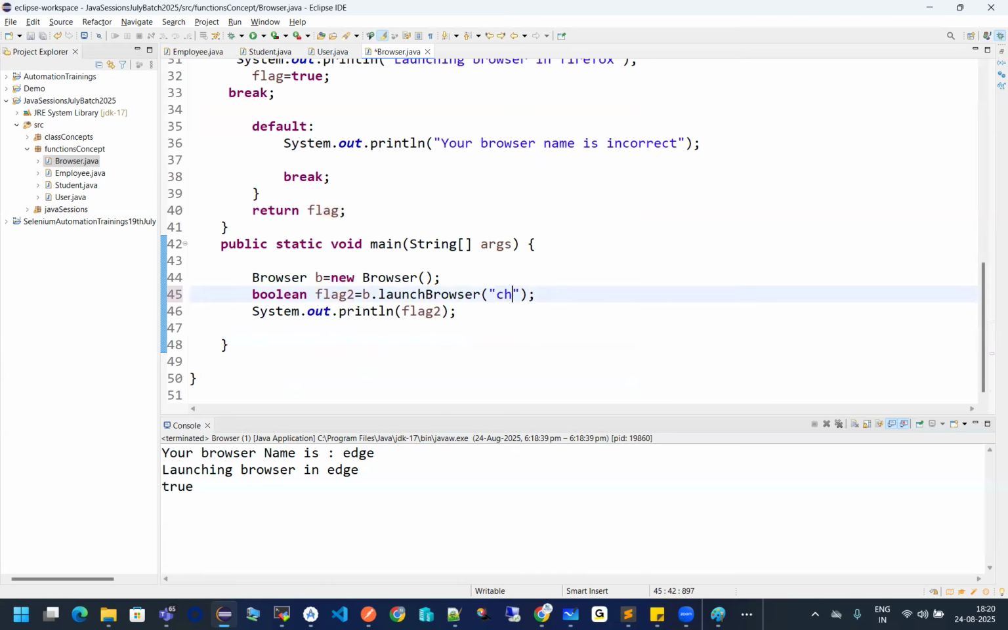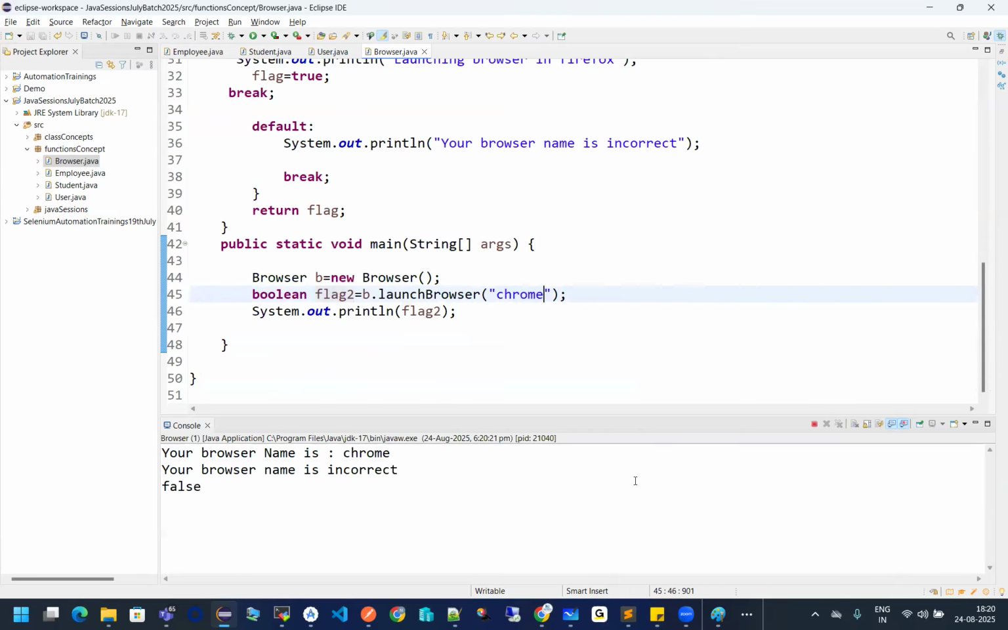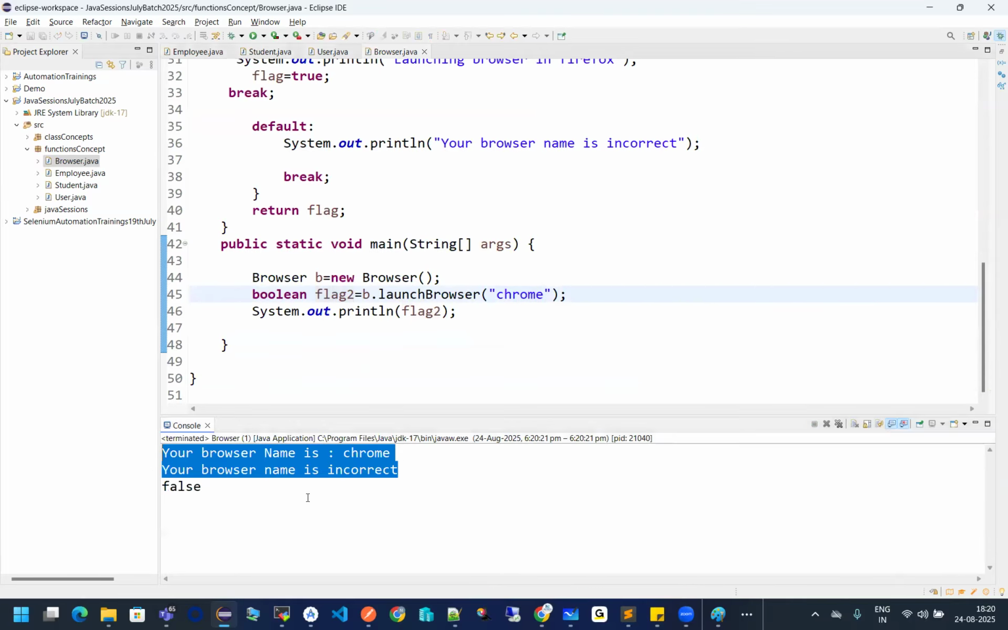Can I just pass Chrome here, which browser is not present? See this, what am I getting now, whether I get true or false? See, the browser name is Chrome. Your browser is incorrect and it is returning false. I hope it is clear to you now.